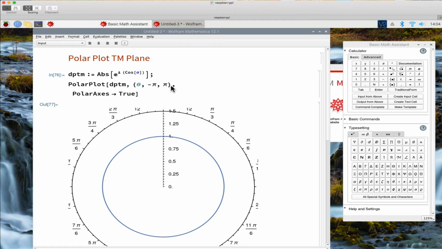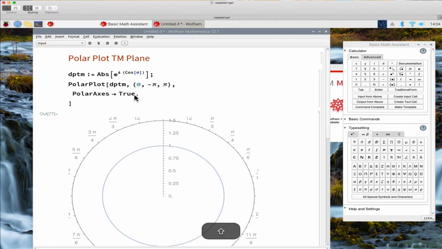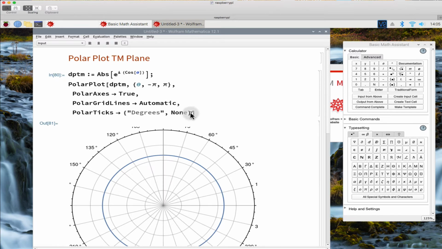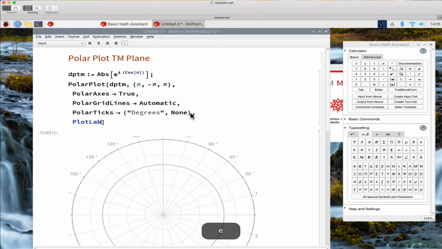We can add a polar axis. We can add polar grid lines. We can add polar ticks and specify degrees. And we can add a plot label.